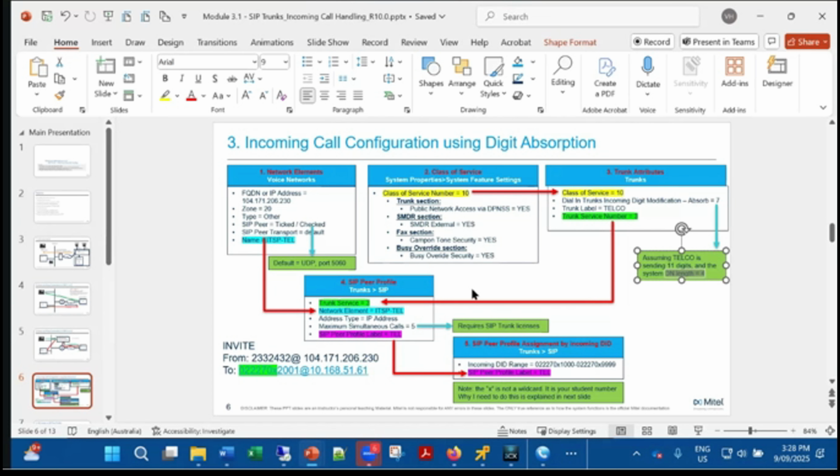Okay, sir. So we're going to program this now to get incoming calls to work. And then we'll call it a day, okay? Let's finish off. So I need to program a network element. We already have the class of service. I must program a trunk attribute. I must program SIP peer profile. I must program a SIP peer profile assignment. Okay?